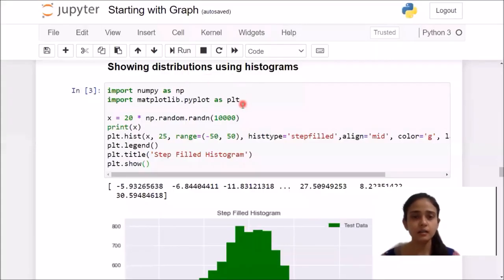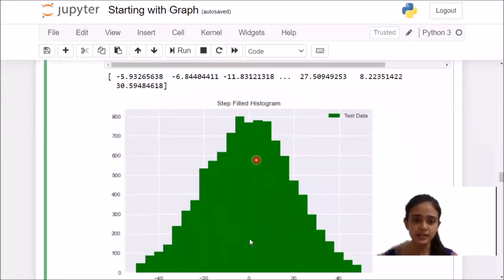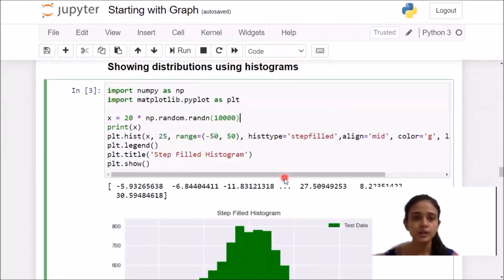So this is my histogram code. You can see that this is my histogram. I have used the function from the matplotlib library, that is the plt.hist function. Over here, I am not making use of a data set, so I am not importing any data set. So how can I generate my own data set? For that, we have used NumPy's random function.